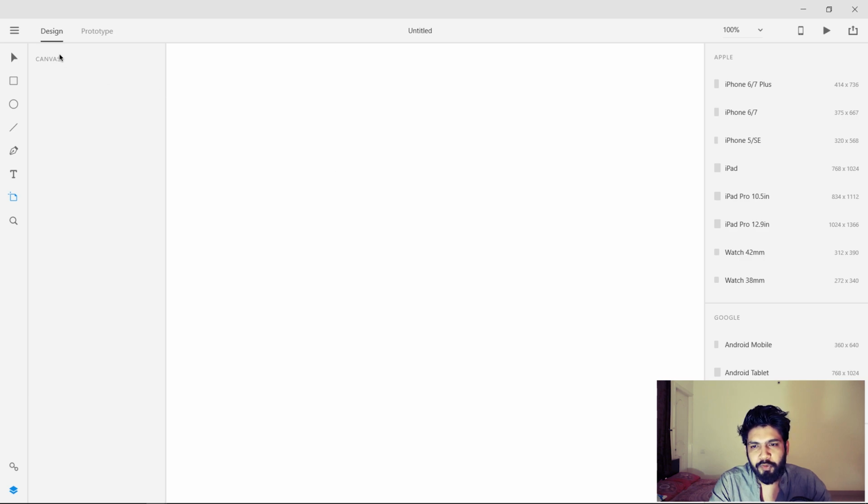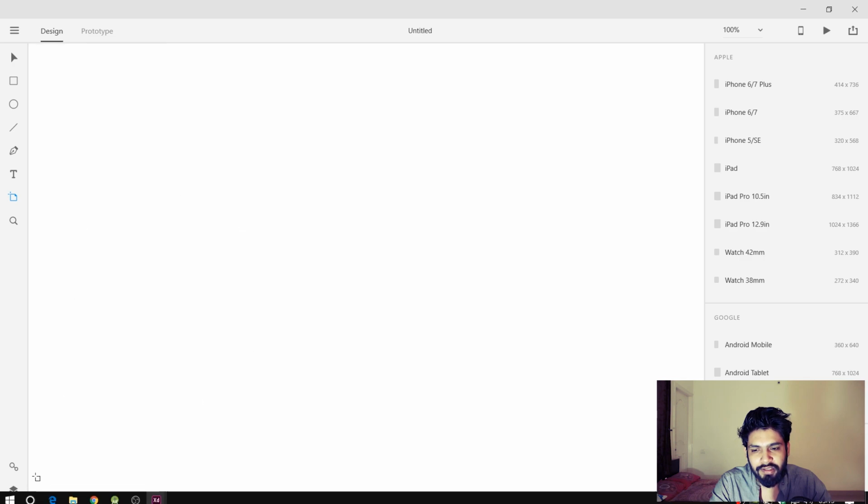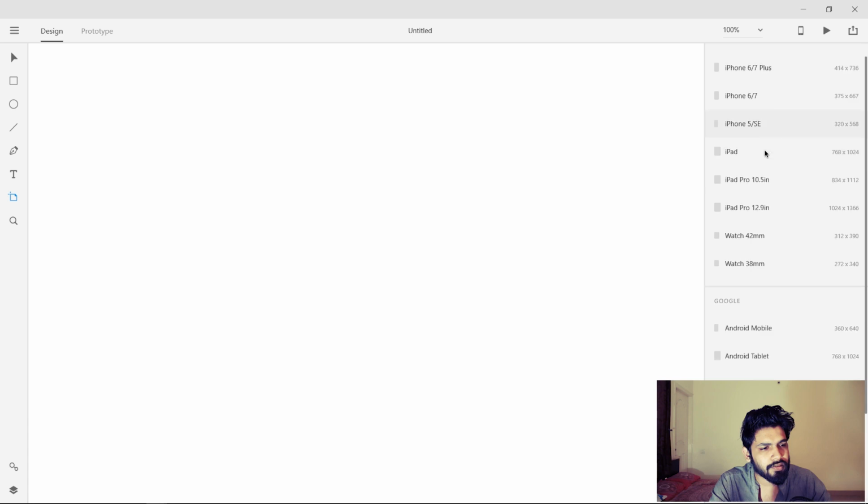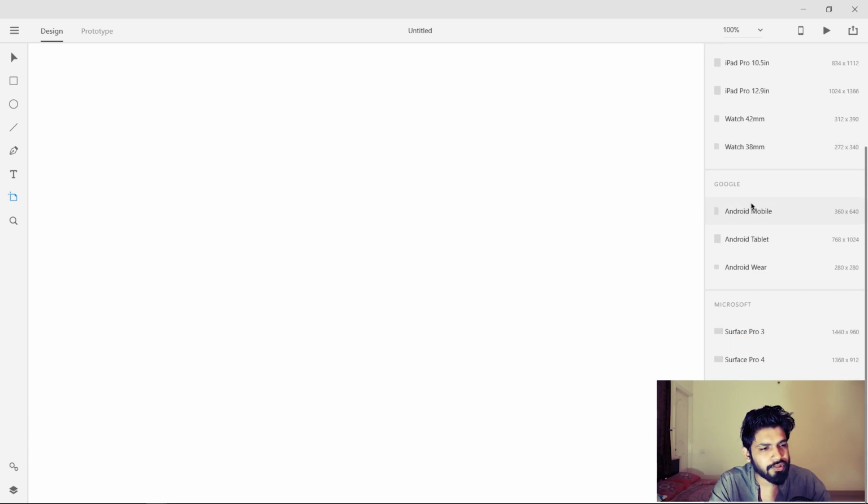Okay, now you may not see this area right over here by default. The reason is you need to toggle this layers panel. For now I'm going to switch it off, so if I click on that, it just goes invisible. That means we have switched off the layers panel. Anyways, the name of our document is untitled, and by selecting the artboard tool, on the right hand side you're going to see a list of devices. So Apple devices, iPhone 6, 7 Plus, 6, 7, and a few more. Then we have the Google devices, then we have Surface Pro, and the web devices.